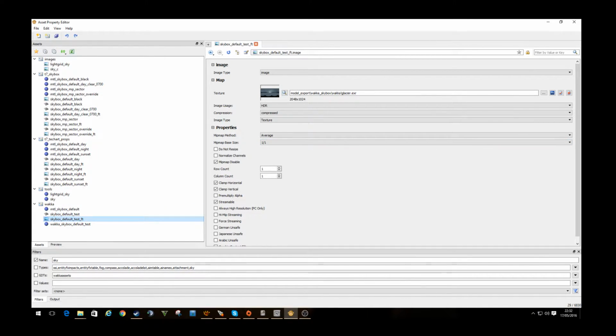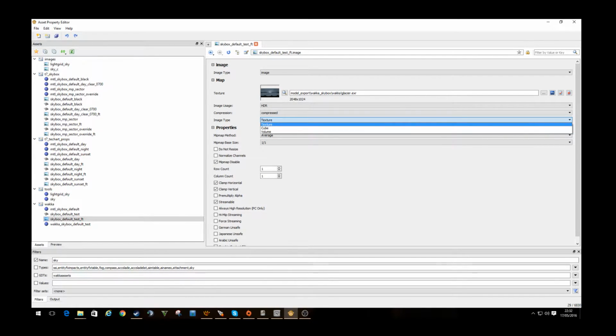So I've created a Skybox default test FT file. I've specified where my glacial Skybox is in here. We've told it that it's going to be an HDR file, it's compressed and it's a texture. Now, in an ideal world, as I said, we'd have a cube, but at the moment this is just a wraparound texture that we're really using.